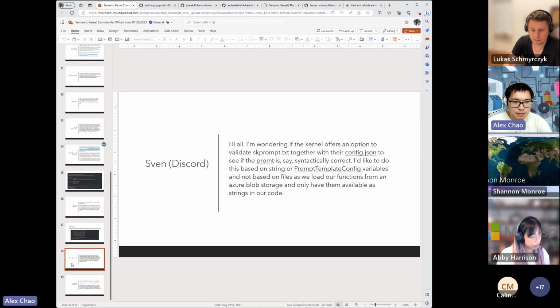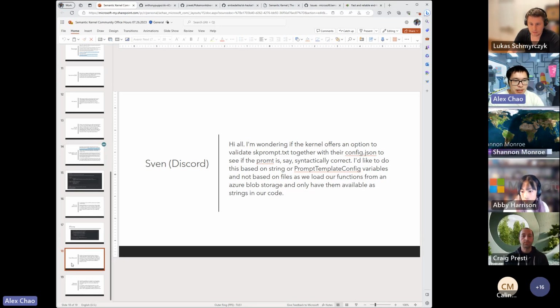Sven asks, "Hi all, I'm wondering if the kernel offers an option to validate skprompt.txt together with their config.json to see if the prompt is, say, syntactically correct. I'd like to do this based on string or prompt template config variables and not based on files, as we load our functions from an Azure blob storage and only have them available as strings in our code."